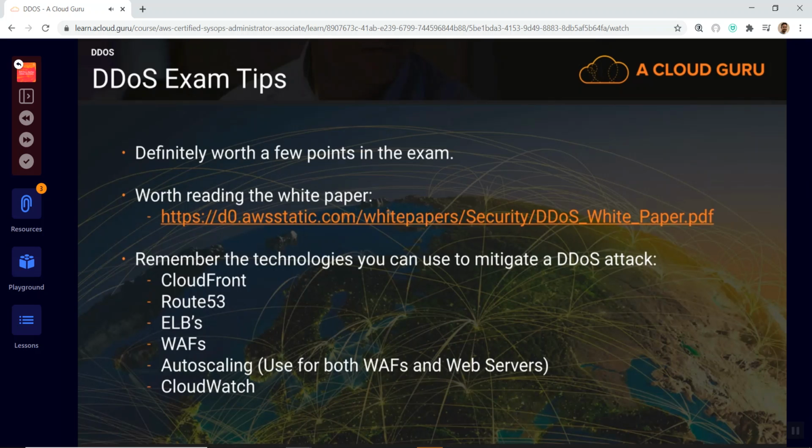Go ahead and read the white paper. To be honest, the white paper you don't necessarily need to read before doing the Certified SysOps Administrator. You definitely need to know it before doing the Certified Security Specialty. So do check that out.